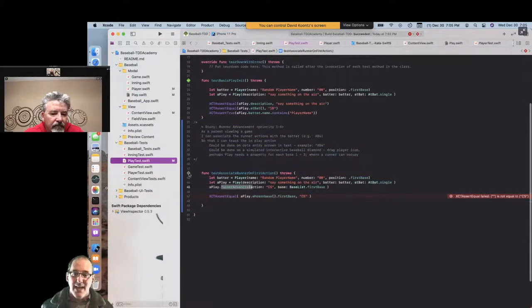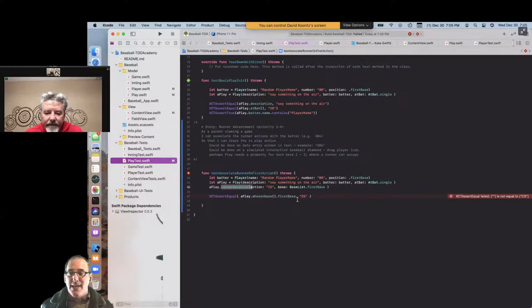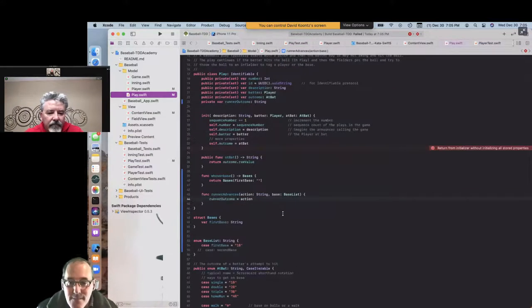And I guess we probably have one more step we got to do. So the who's on base, we need to add some functionality to that. Who's on base dot first base. Yeah, we don't have any functionality in who's on base, so we got to go back and add some functionality in there. Who's on base? Return first base.